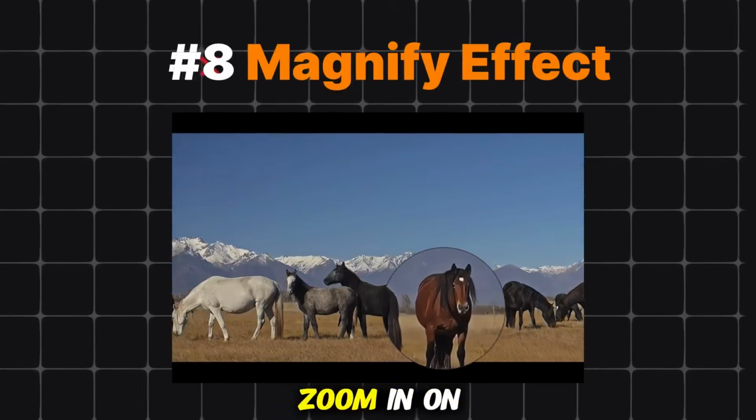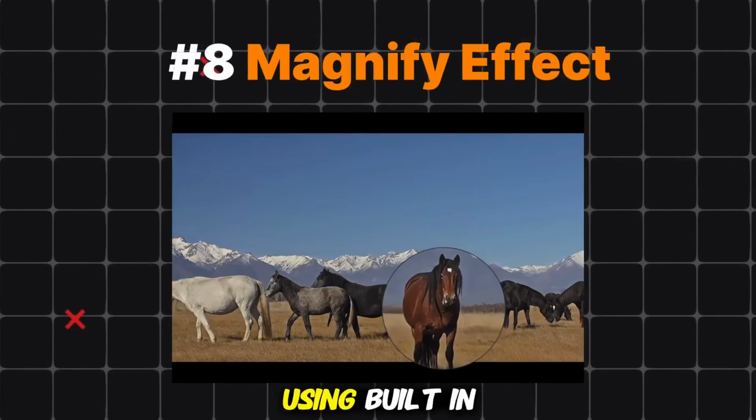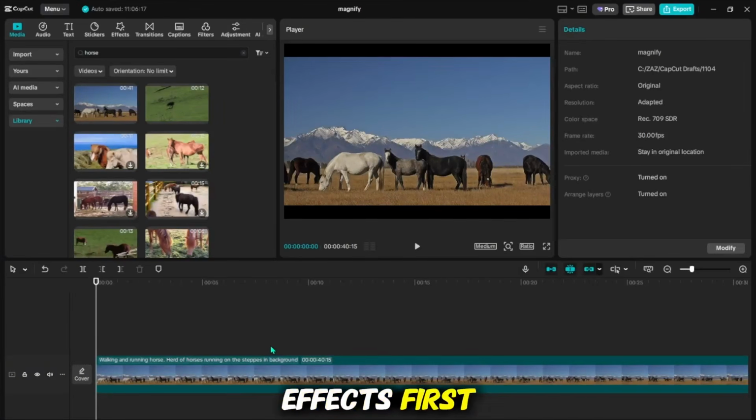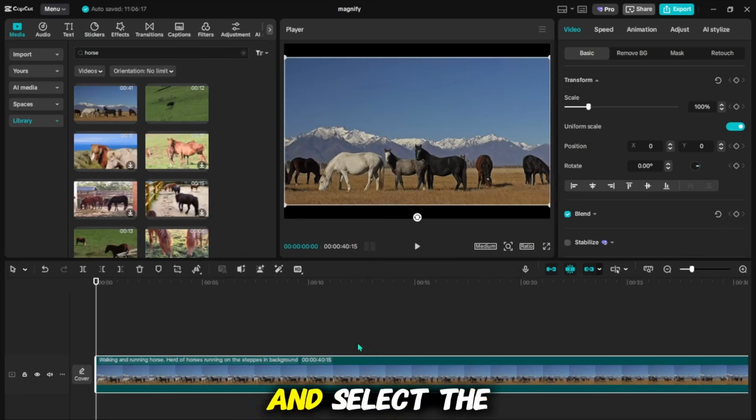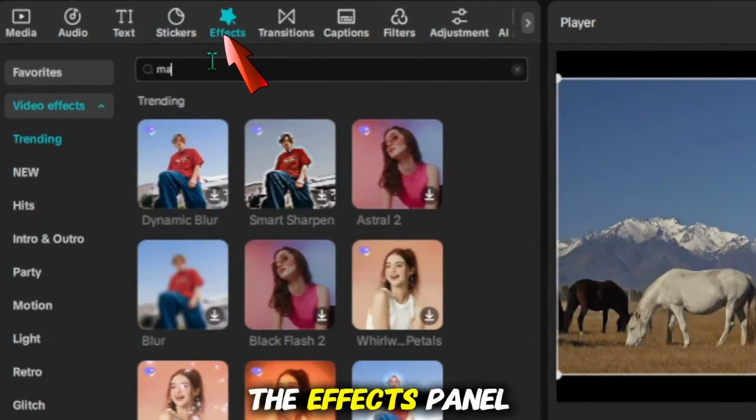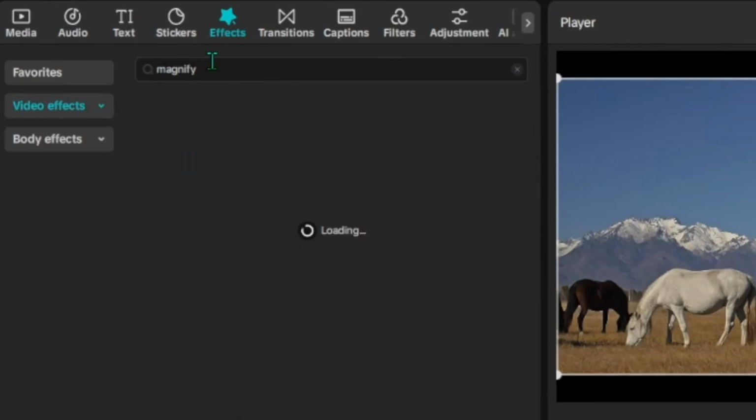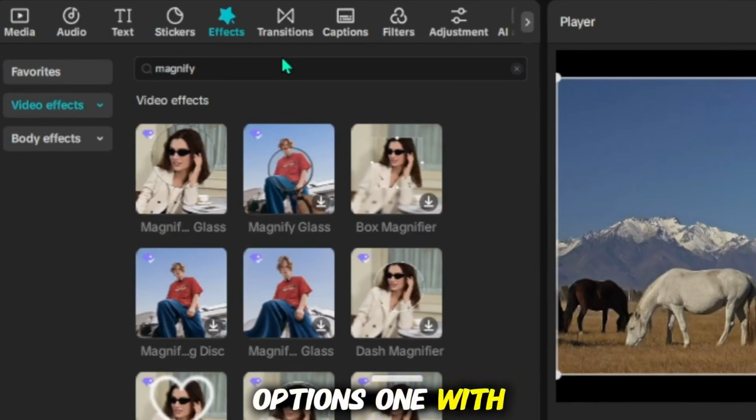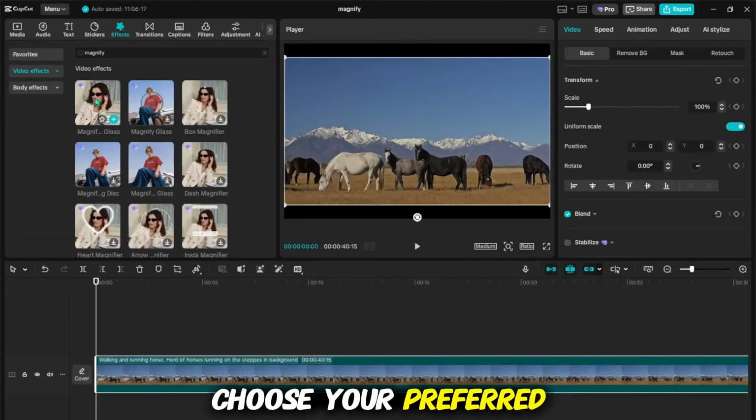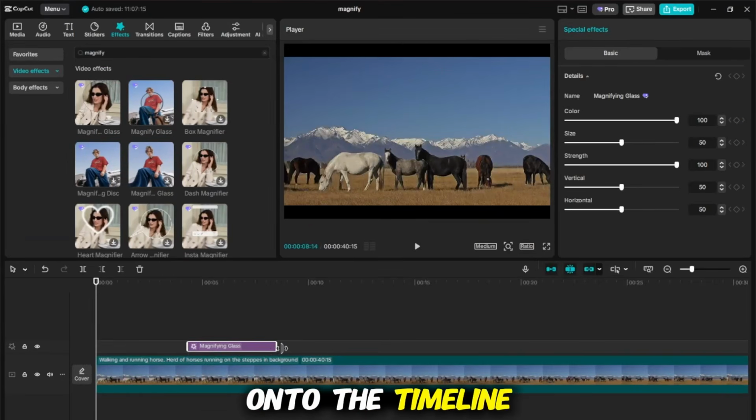Next, let's learn how to zoom in on a specific part of a video using built-in effects. First, import your video to the timeline and select the frame where you want to apply the zoom. Then, go to the Effects panel and search for Magnify. You'll see two options, one with a dashed border. Choose your preferred version and drag it onto the timeline.